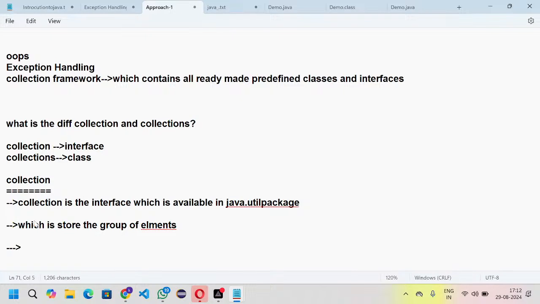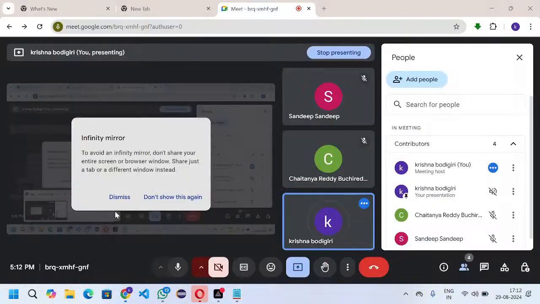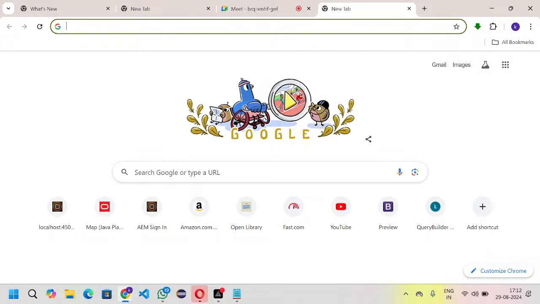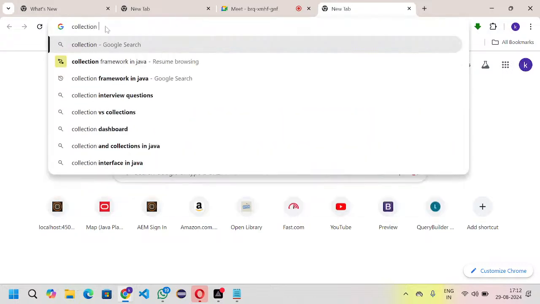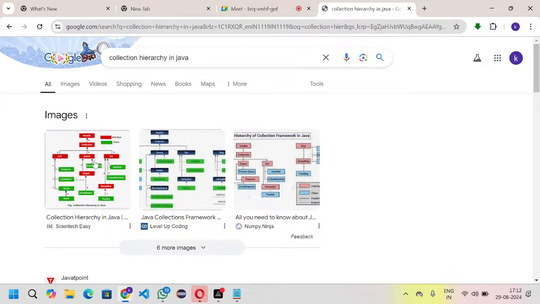Collection has a hierarchy. So I will show you. Collection has sub interfaces. I will show you the collection hierarchy, then you will get clarity on it. So here I can search collection hierarchy in Java. So this is the collection hierarchy.